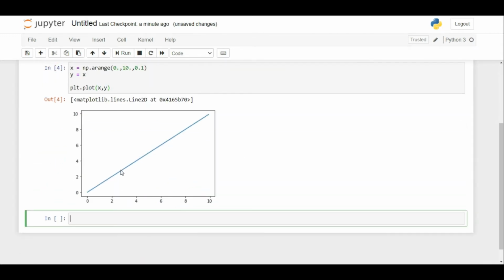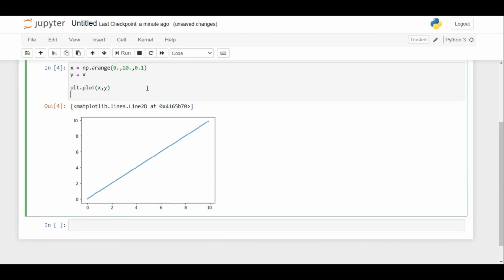Okay, good, we got the line. And if you're not using the Jupyter notebook, you should tell Matplotlib to show this picture. plt.show with empty parameters. Let's plot a quadratic function, so y is gonna be equal to x squared.